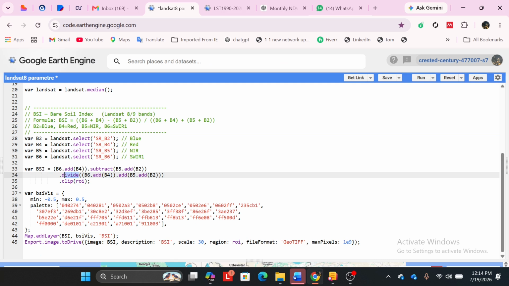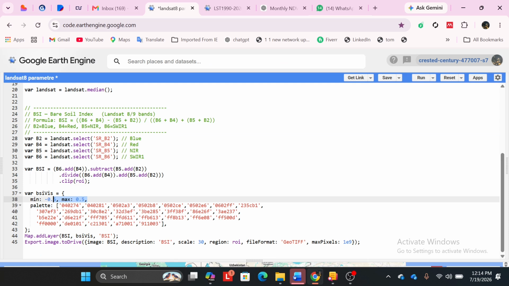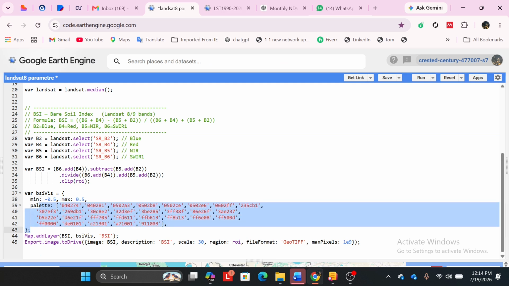Finally, we have clipped it to the ROI, our region of interest, so we are just bounding it to our study area. And then we have visualization parameters. Here we specify the minimum value, the maximum value, and the color palette. The palette gradually changes through different colors representing varying BSI values. Higher values generally indicate bare soil, while lower values correspond to vegetation or water covered areas. So it is set like that.